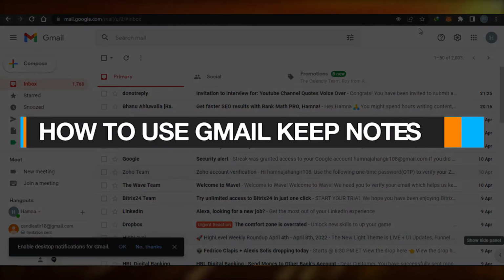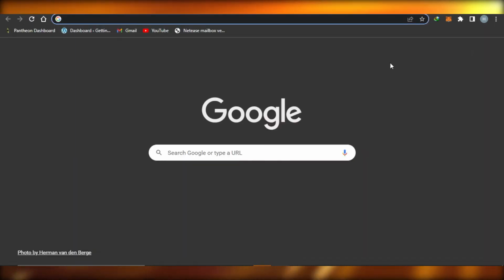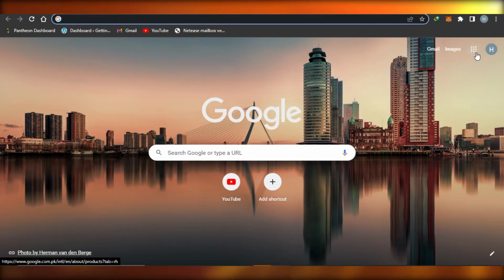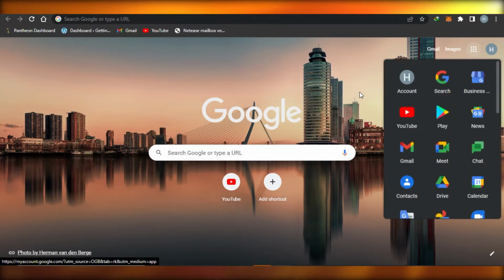How to use Gmail, Keep Notes, and Google Calendar together. Hi guys, welcome back. Today I will show you how you can use Gmail, Google Calendar, and Keep Notes together in order to customize your work experience and create an amazing workspace of your own.